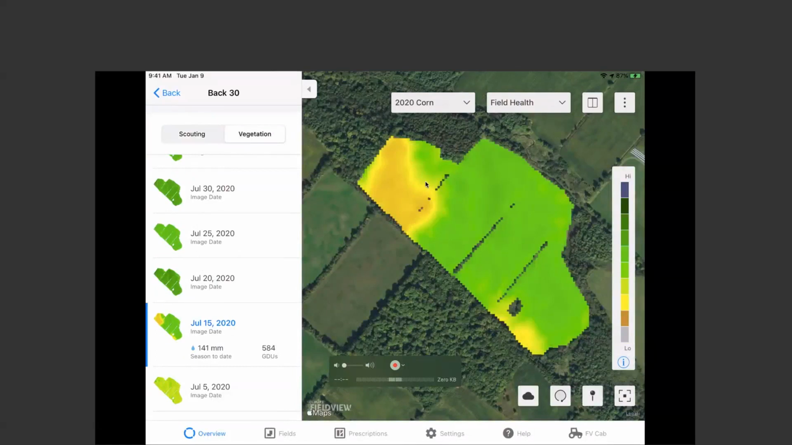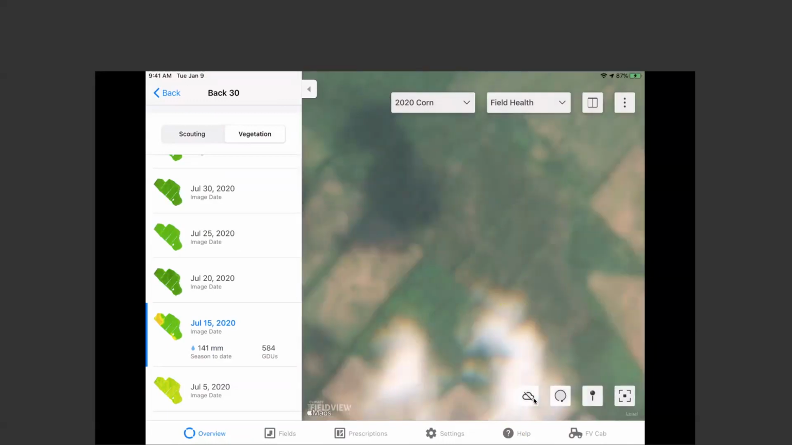And so that tells me that this might be one of those fields that fell through the cracks. And so to see the actual image that FieldView received, we're going to click on this little cloud here in the bottom right-hand corner. And it's just going to switch over to the actual image that we received. And yeah, you can see this black spot right here. This is a cloud shadow that's likely coming from this cloud over here.